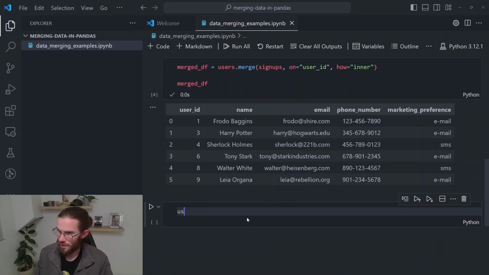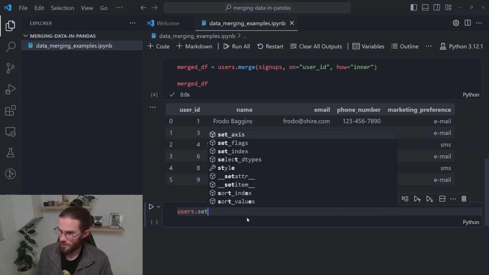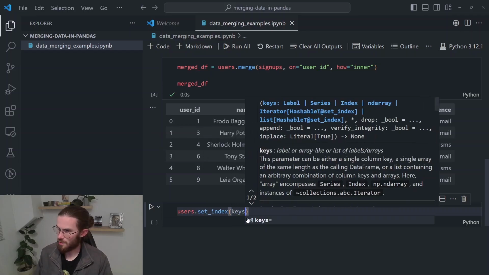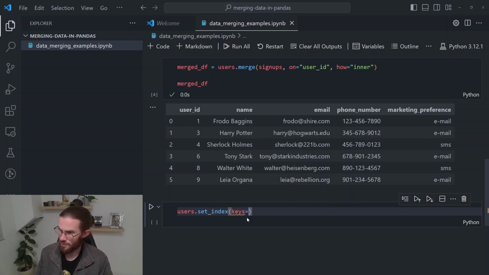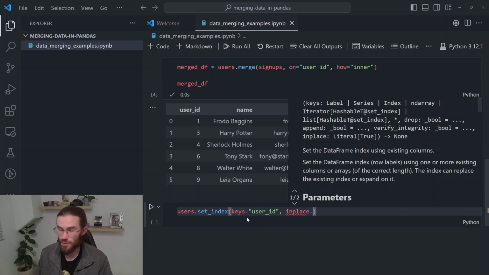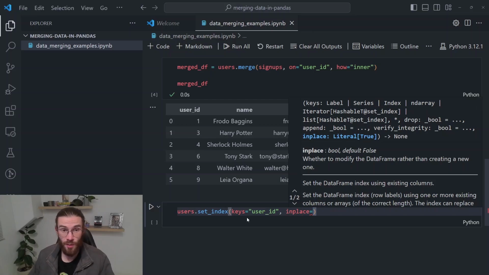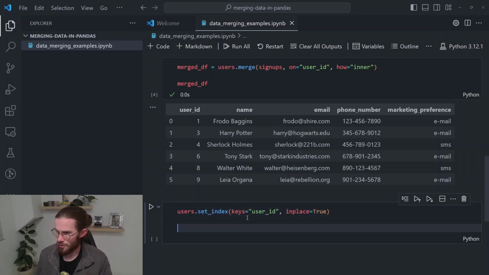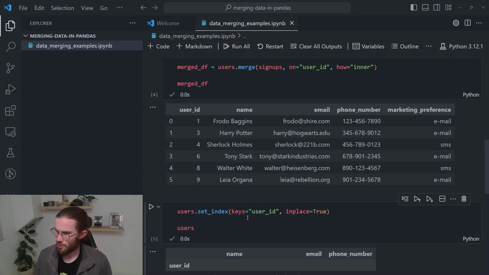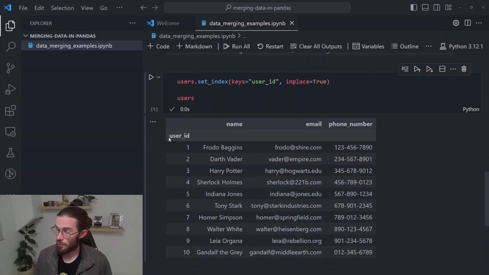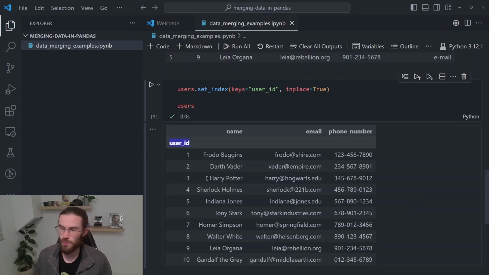To do that, let's go ahead and specify users.set_index, and specify our keys. So keys equals user ID. And we want to do this operation in place. So this is just saying that I'm going to do the operation in one line and not reassign my data frame. I'm going to do it all on top of the existing data frame. That's all that in place means. All right, so if we do this, let's just take a look at a printout of what we get. So setting the index has now used the user ID as the index of the data frame, and we've gotten rid of the auto-generated index.